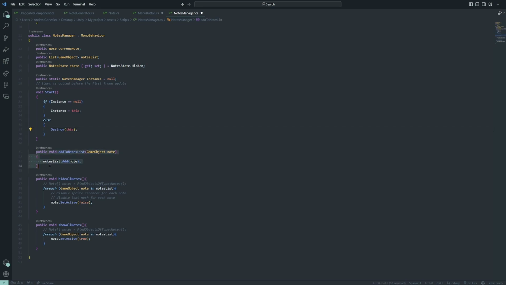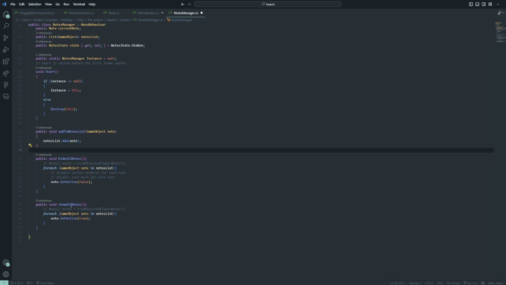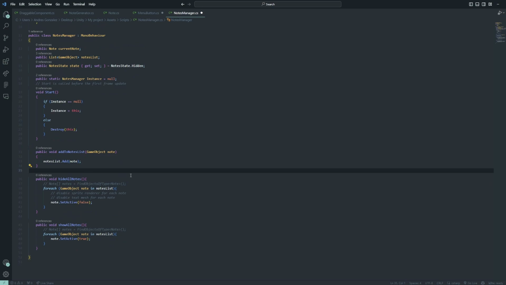And then we have this add to notes list, and you saw this before. We're adding all of the notes that we generate to this list so that we can call hide all and show all. And these methods allow us to just show every single note and hide every single note. And that is basically everything there is to it.